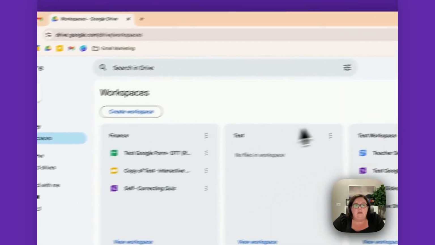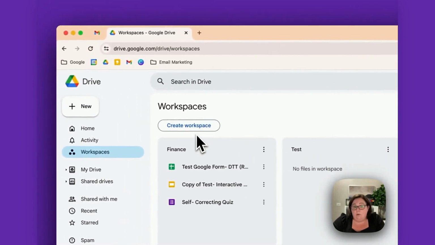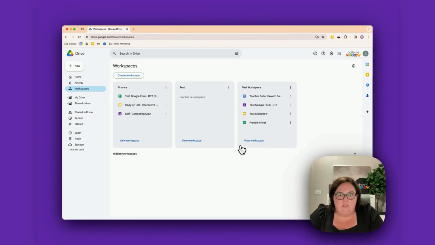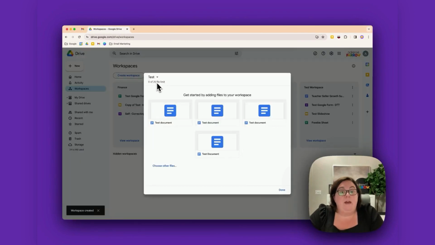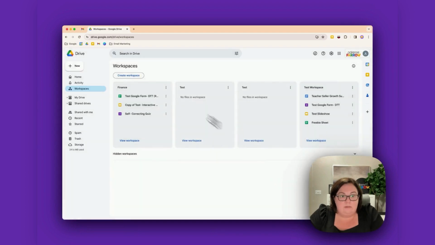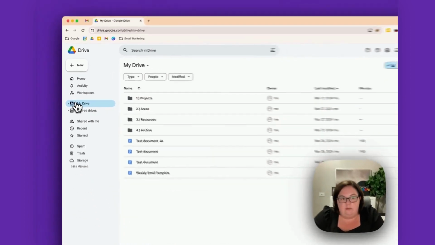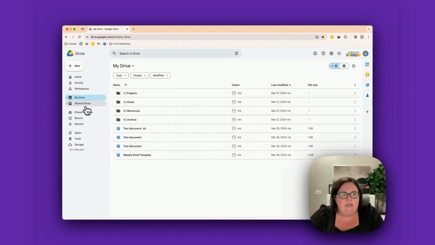Workspaces is a special place where you can house up to, I believe, 20 files. Let's just double check. Yeah, 25 files. So you can do 25 files in a workspace. Those are ones that you need to access pretty quickly. And then My Drive is where you're going to live most of the time. And we'll come back to look at My Drive here in a second.